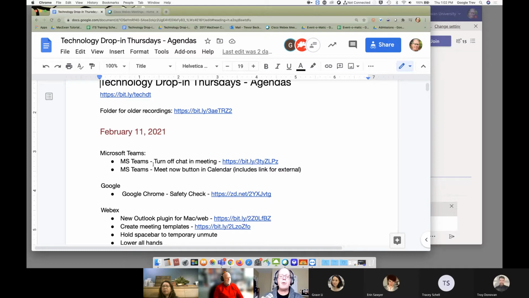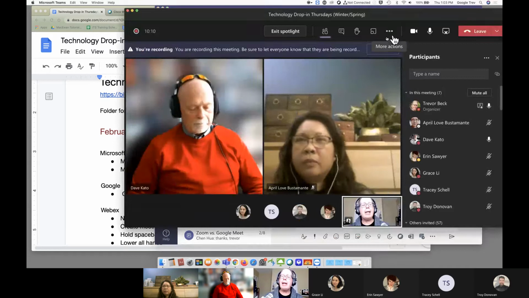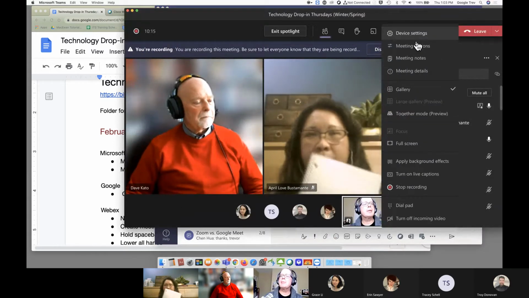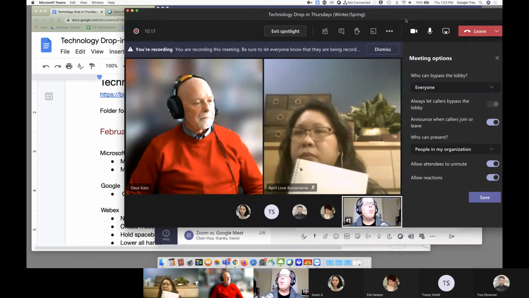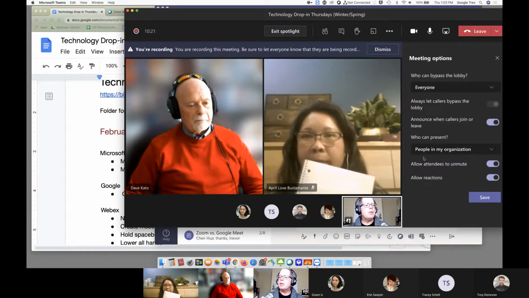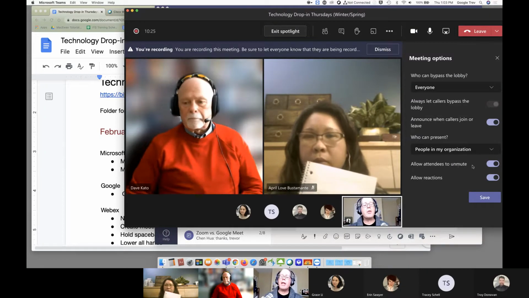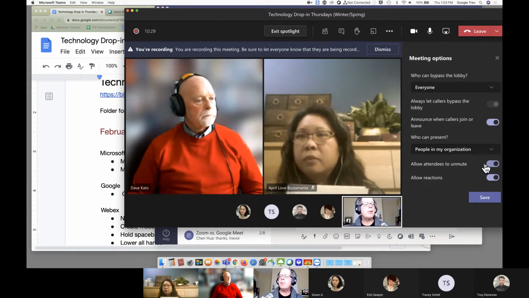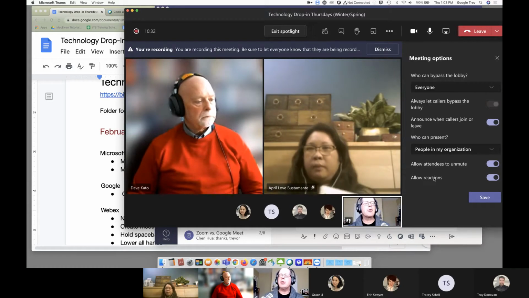So in Microsoft Teams, when you've got a live chat going, just like we have right now, I can go in under these three dots, and we can see all these different meeting options. With the meeting options, we can see some new things showing up. So allow attendees to unmute themselves. You can turn that on and off. Before they could unmute themselves anytime. Now you can turn that ability off, and allow reactions.